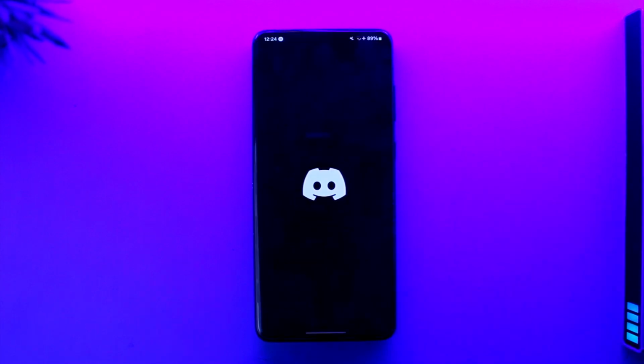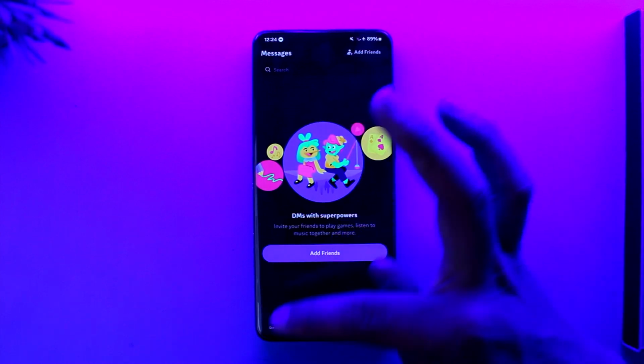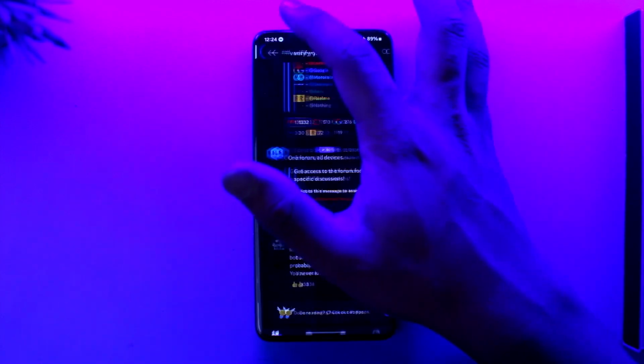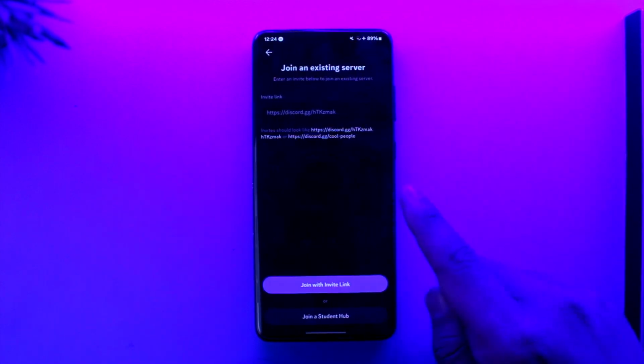Now first of all, whenever you open up Discord, maybe you're trying to join a particular server, so you can tap the server option here. The problem is that when you're trying to join a server, by tapping on join a server, you paste the link and you tap on join with link, it says unable to accept the invite.